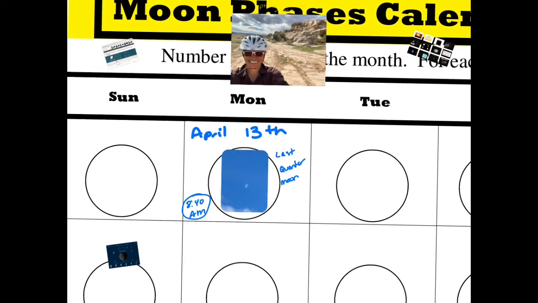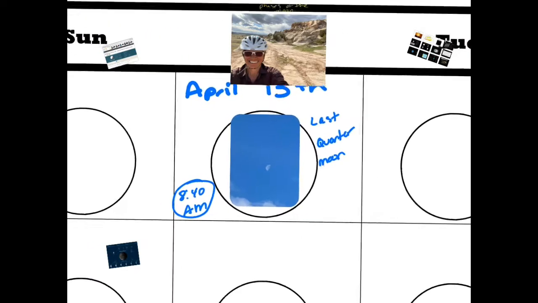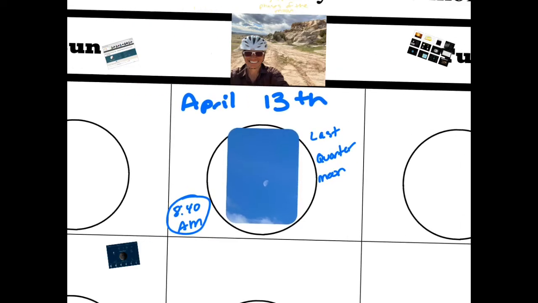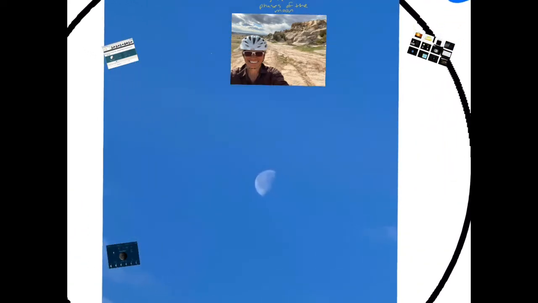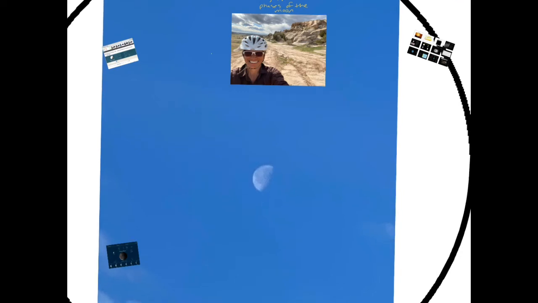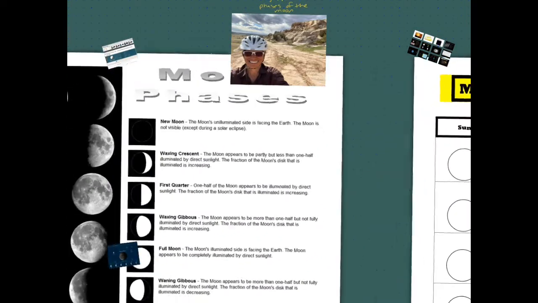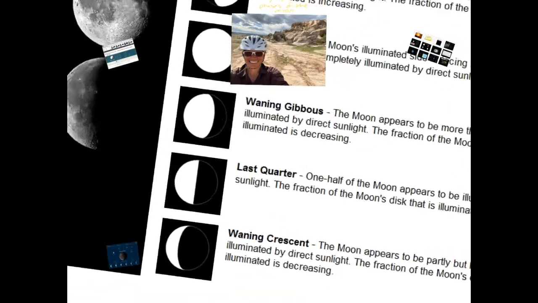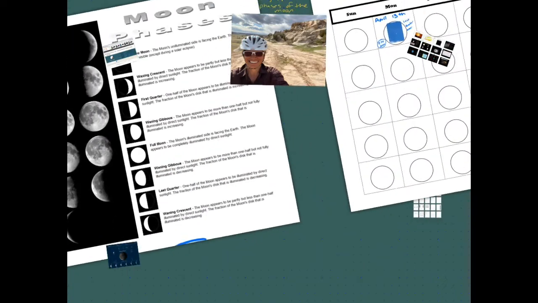Here's a picture that I took yesterday morning, Monday, at 8:40 a.m. I was walking my dogs, and there was the moon, and that's actually a last quarter moon. If you notice, the left side of the moon is shaded, and it looks like half of it is shaded. And if I look at this document here, and you're going to learn how to identify this, the left is shaded, and it looks like about half of it's shaded, and so it's almost a last quarter moon. So we're going to learn about that.